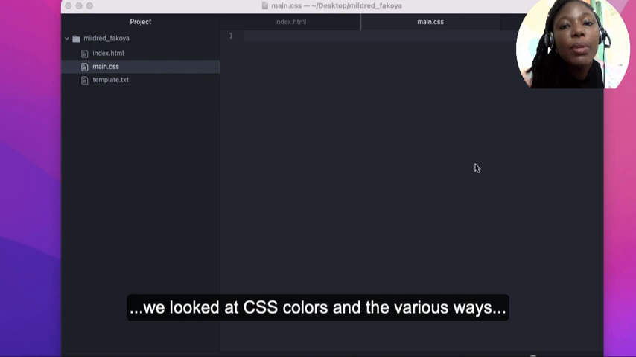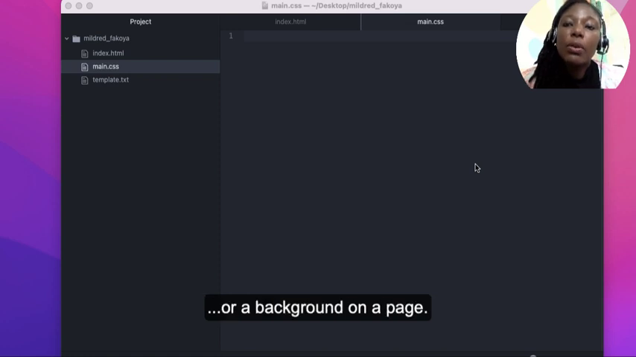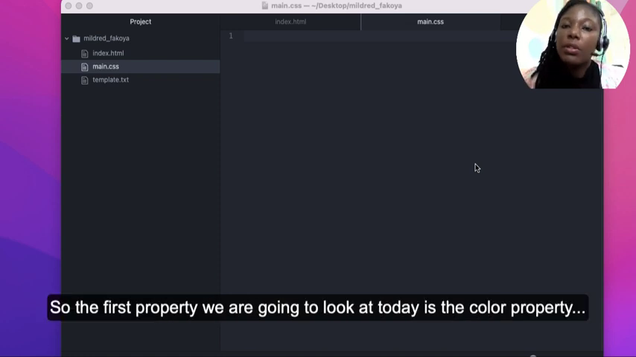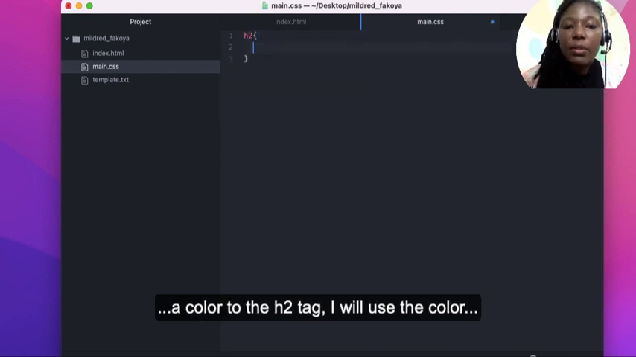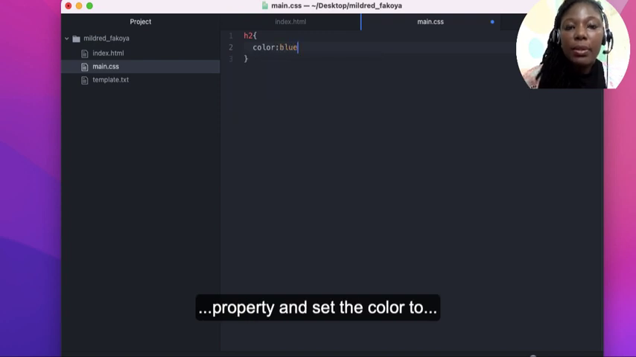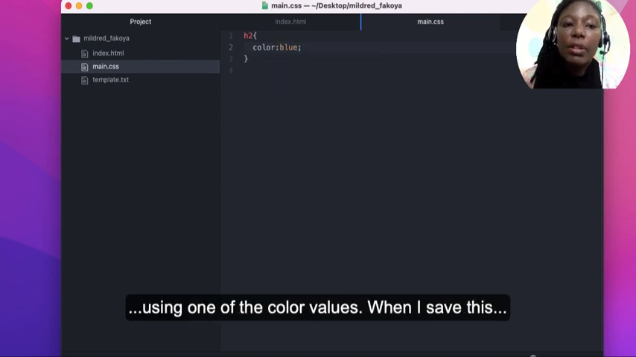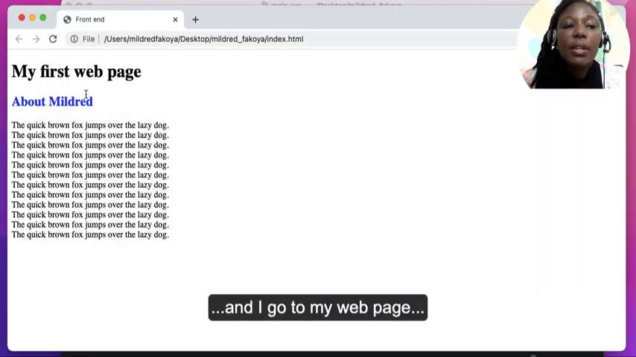In the last lesson we looked at CSS colors and the various ways that we can apply colors to a text or a background on a page. So the first property we're going to look at today is the color property, which we discussed in the last lesson. If I want to apply a color to, let's say, the H2 tag, I will use the color property and set the color using one of the color values. When I save this and go to my web page, I have the H2 tag in blue.